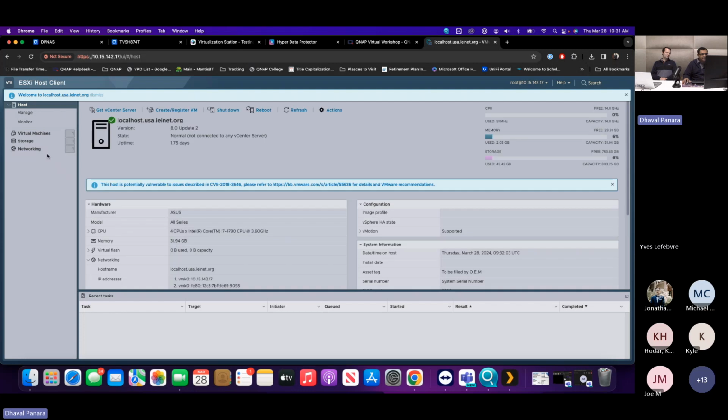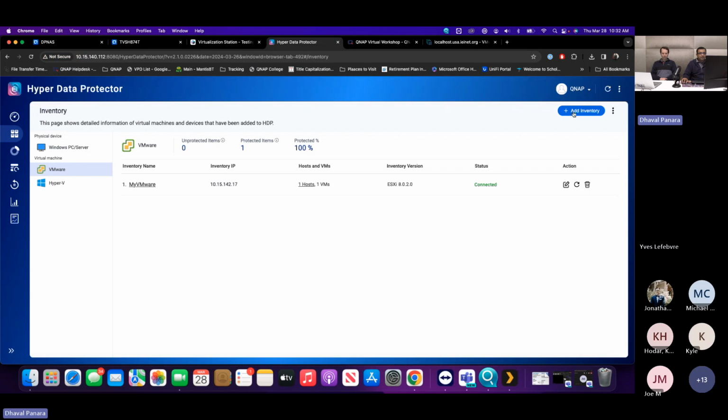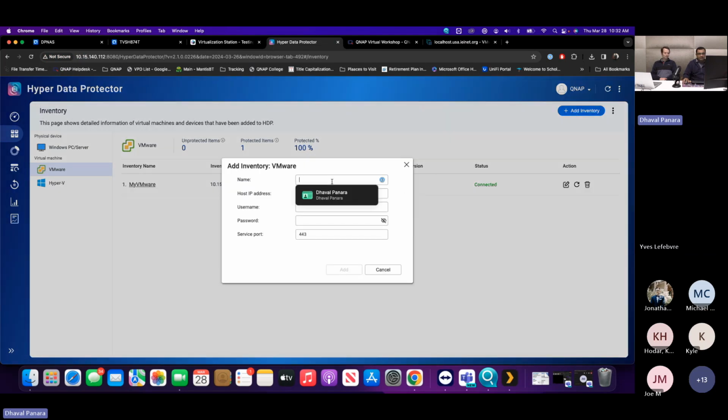It's not complicated stuff. You can not only use the QNAP iSCSI feature to have data stored on the QNAP NAS via iSCSI or NFS, but you can also back up those VMs you're running on the VMware onto the QNAP NAS, and for free as well. So no licensing fee required like another manufacturer would do. So I have a single VM that's running. All you have to do is click on Add Inventory. You can name your VMware anything. Just enter your host IP for the VMware, username, password, and what service port it's using.